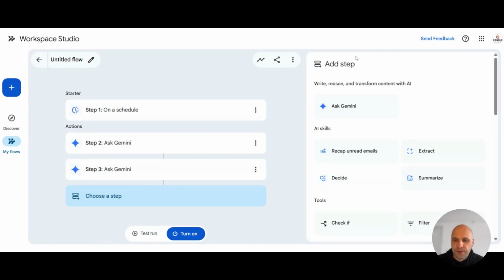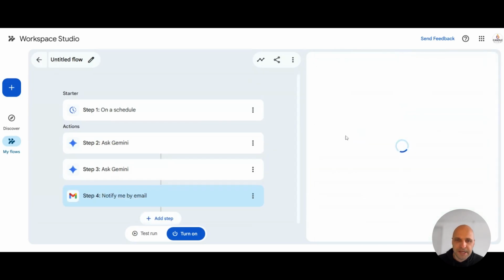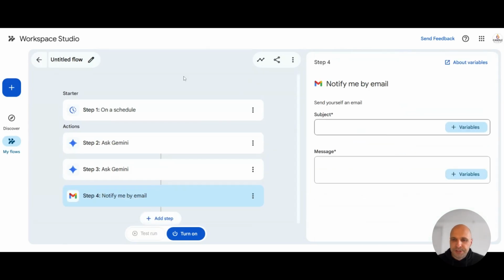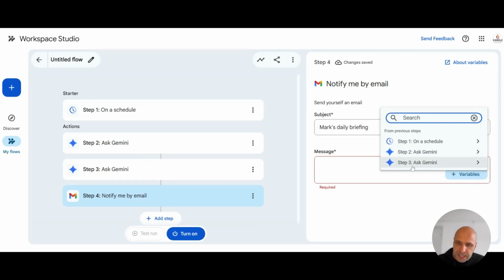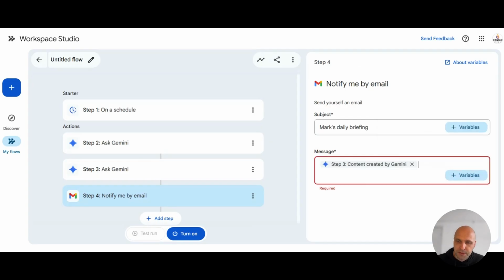Finally, what I'm going to do is click Add Step. And now I want this to notify me by email. And I can choose the subject. If I wanted to, I could push in variables and make it so that the subject line changes if I want to. But I'm just going to say Mark's Daily Briefing. And in here, all I'm going to do is choose variables, and then it's step 3 that we want to include here. You could also include some context around this if you wanted to as well.